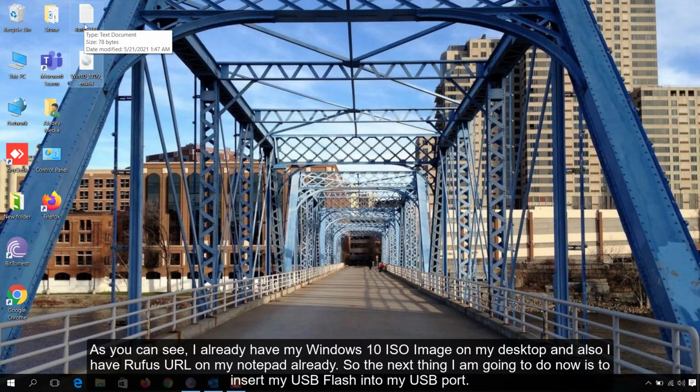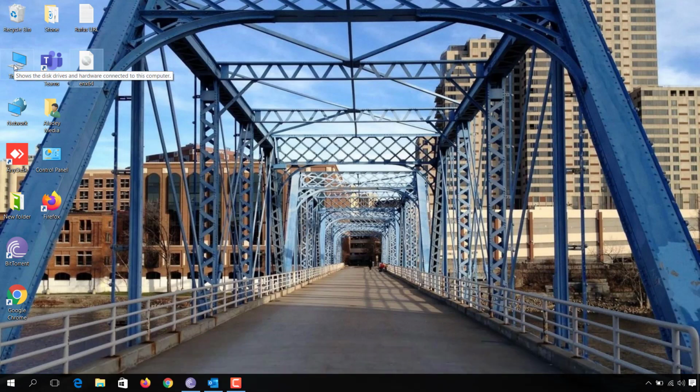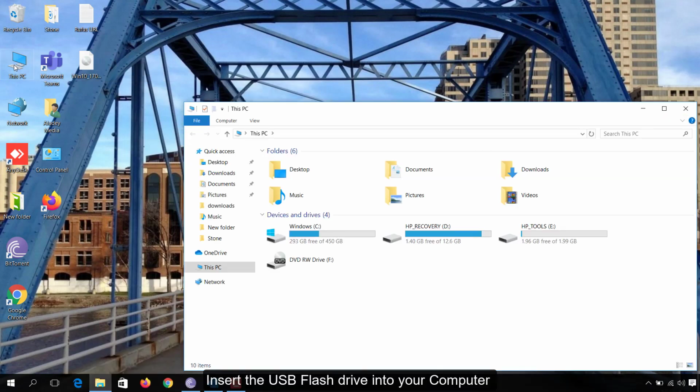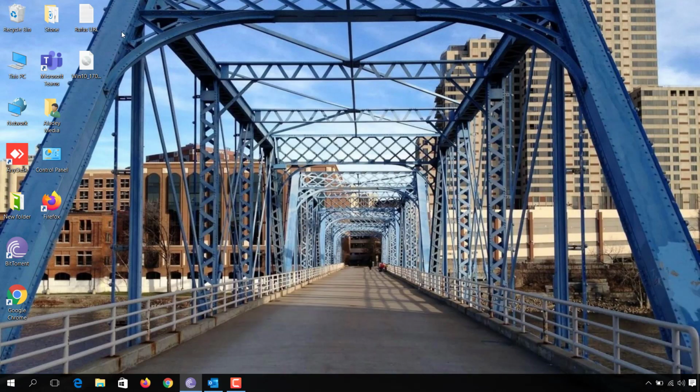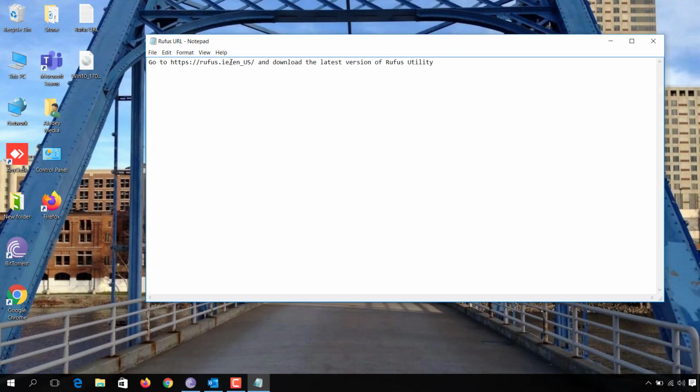So the next thing I'm going to do now is to insert my USB flash drive into my USB port. So I'm going to open This PC and I'm going to insert my USB flash drive. As you can see, this is my USB flash drive already inserted, and I'm going to open my Rufus URL. This is the Rufus URL on my notepad. So I'm going to copy the URL.